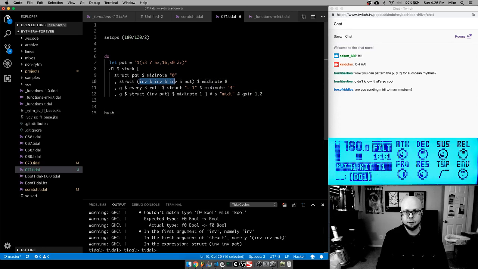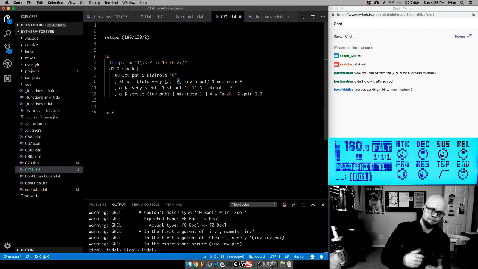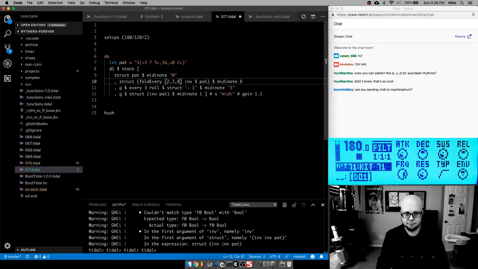So one of my favorite functions in Tidal is foldEvery. What this is like saying is every 2, every 3, every 4, and then we can say inverse. And what this is going to do is invert every 2 cycles and every 3 cycles and every 4 cycles. So you get this kind of overlapping effect of whatever function you pass into foldEvery, which in this case is INV or inverse. So I'm not sure what this will do. It's going to flip between inverting and not inverting.